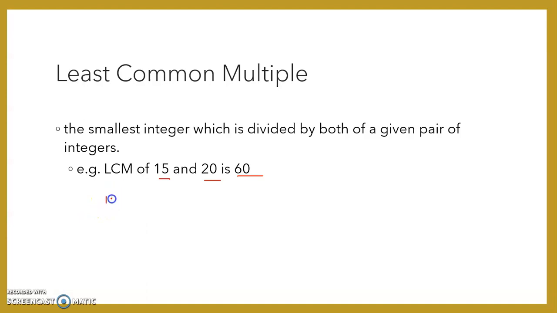To find out the LCM, what simple thing you need to do is just write down the table of 15 and 20. Okay, just write down the table of 15. I'll write here the table of 15 so that from the table we can find out the common multiples: 15, 30, 45, 60, 75, 90, 105, and so on.